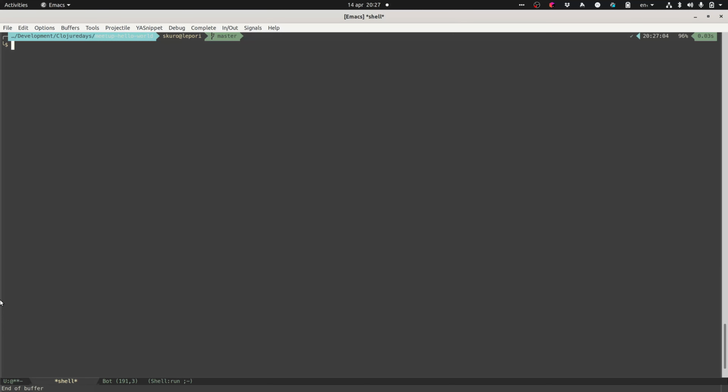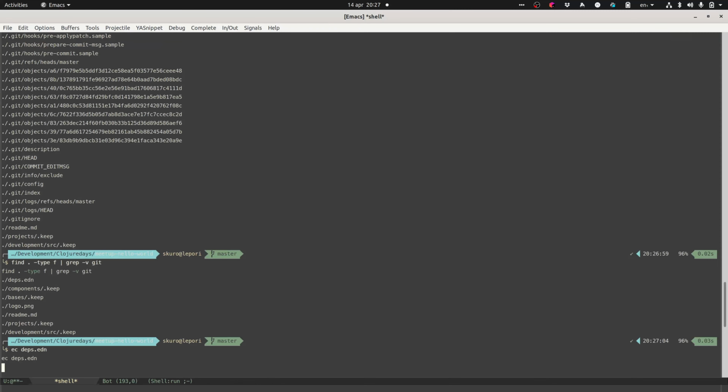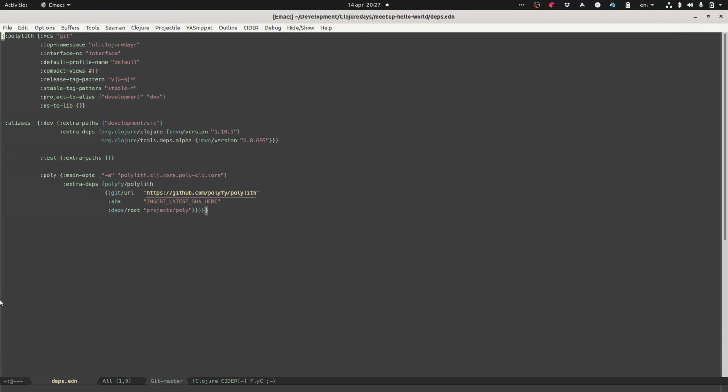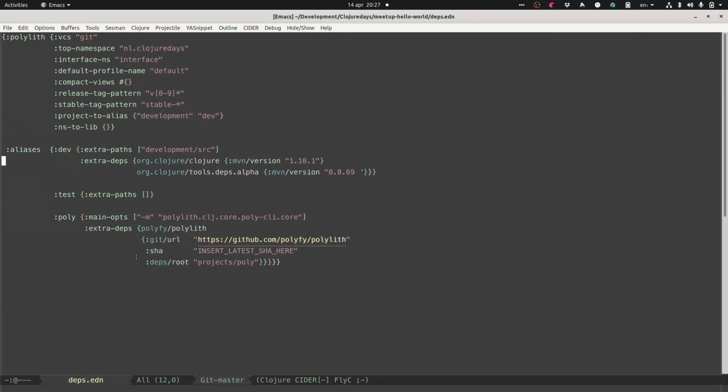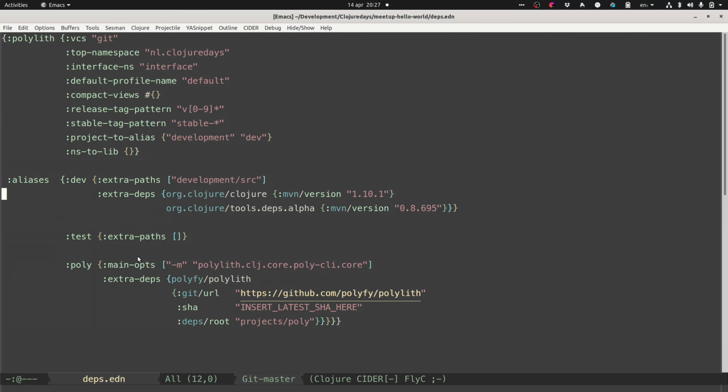Is there anyone that never looked into deps.edn in Clojure? What that is? This pretty much. Do I need to spend any words saying what kind of file we are looking at? Would it be useful for anyone? Okay. Was that a yes or a no? Sorry, I couldn't hear that. Okay.